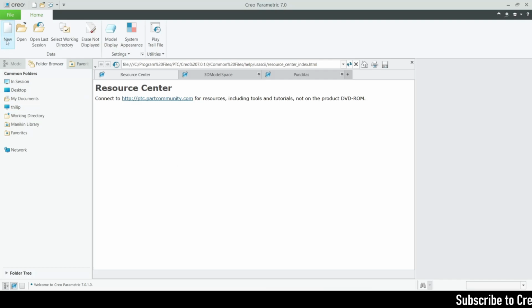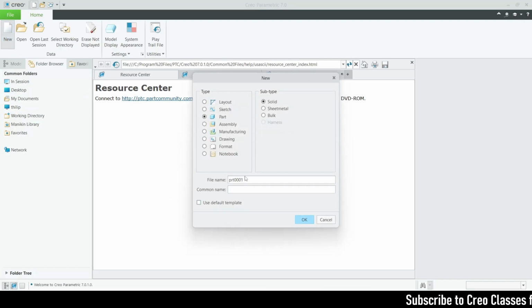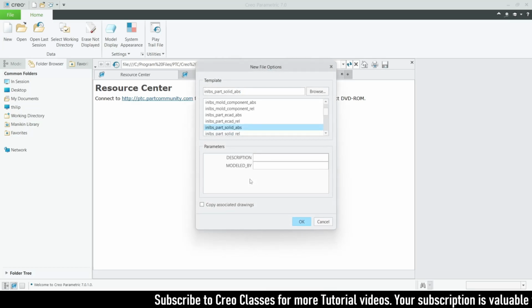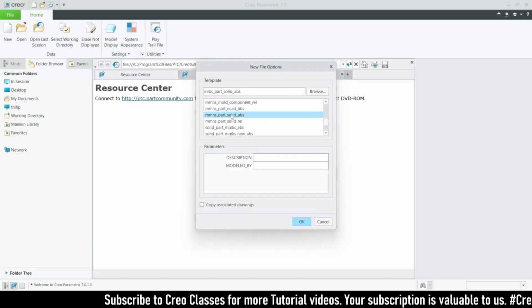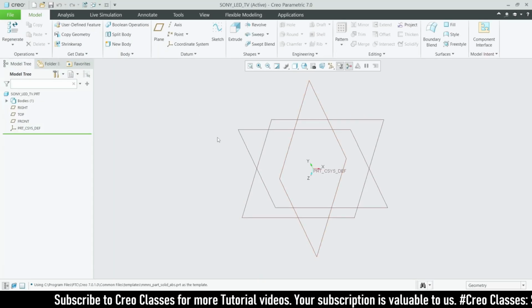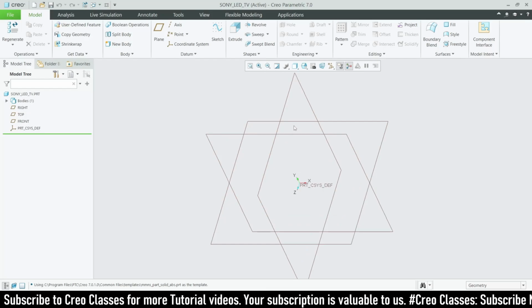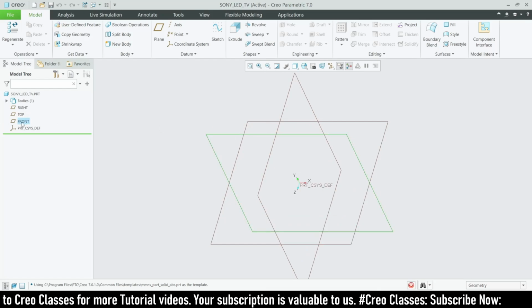Okay, so let's click on New and uncheck the default template, and let's enter our part name as Sony LED TV. Then our unit as mmNs, part, solid, ABS. Okay, good, fine. So here I'm just going to start my sketch on the front plane.